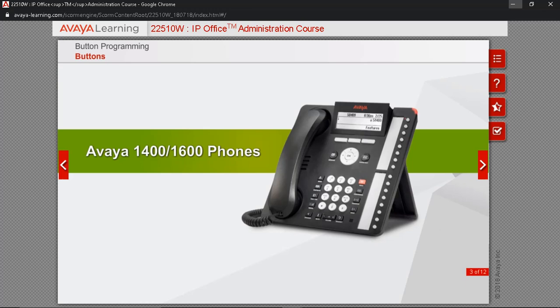Buttons may represent another user's extension. When a button is assigned to a different user, you can tell at a glance if that user is on the phone, and you can also instantly call or transfer calls to that user by pressing the user's button. Buttons may also represent an internal or external speed dial number, or may turn on features such as night service.